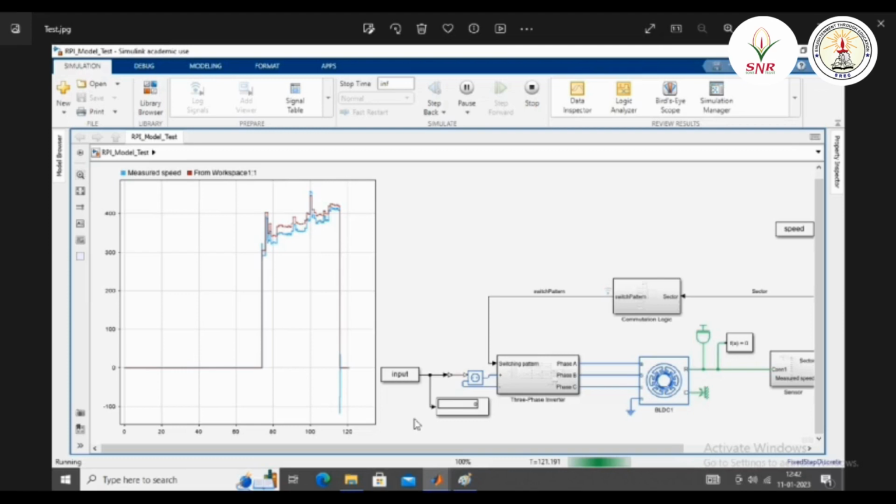When the targeted software and the model are considered, we get two different outputs: the measured speed from the model which has been created and the output from the motor which has been developed. This difference in the real-time output is compared so that the calibration of the real-time hardware can be done before deploying it into the real-time environment.